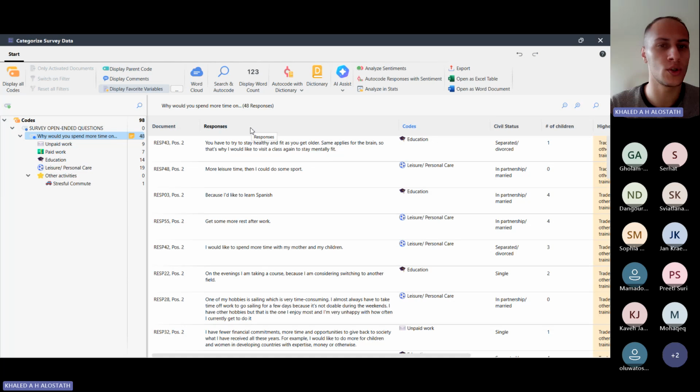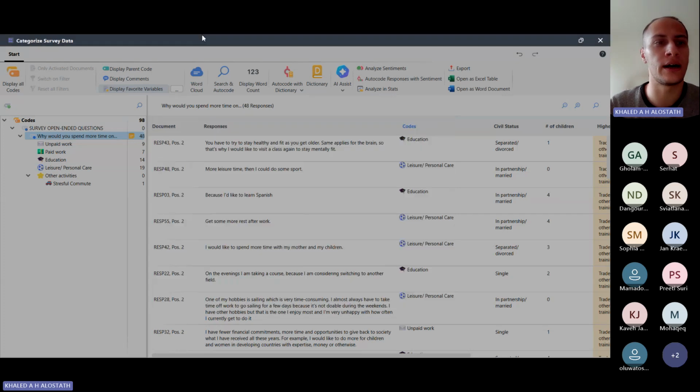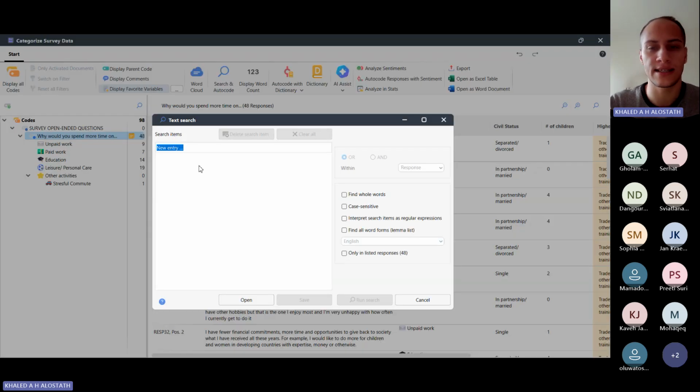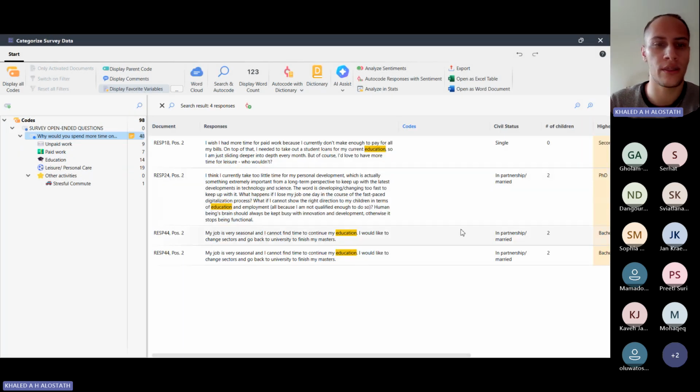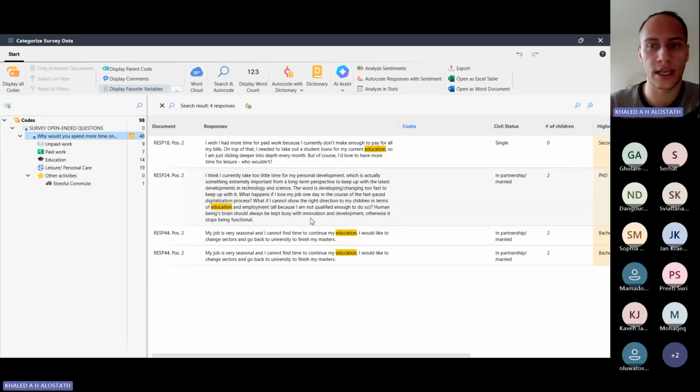Yesterday we talked about search and auto code. Again, we talked about it really quickly. I'm not gonna go into all the details of that, but I think it's pretty important to talk about these points. So for example, if you go again to the menu here, you have search and auto code. If you click here, as an example, we write the word education, and you click run search, you will have all the responses that have the word education in them. You can see them in a more focused way.